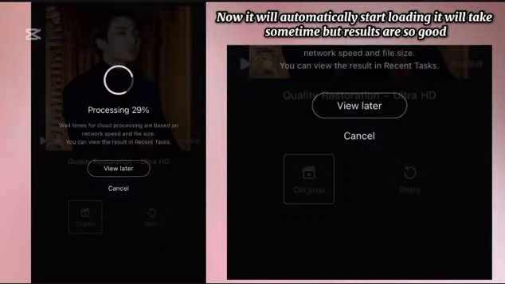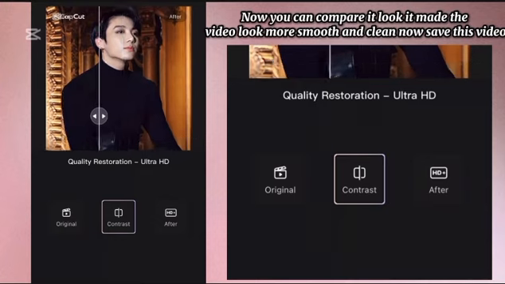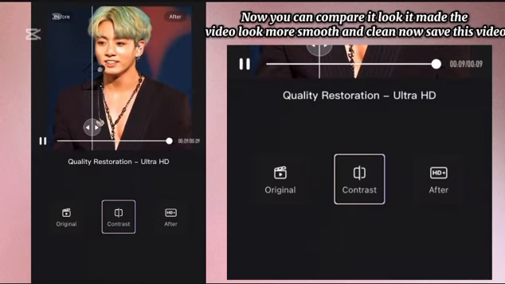Now it will automatically start loading. It will take some time, but the results are so good. Now you can compare it. Look, it made the video look more smooth and clean.